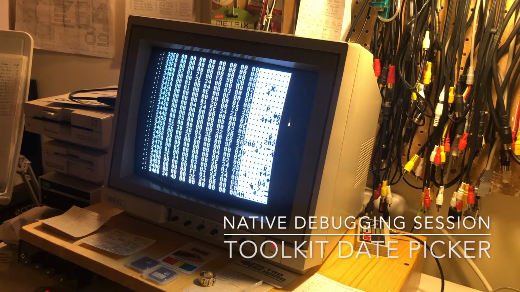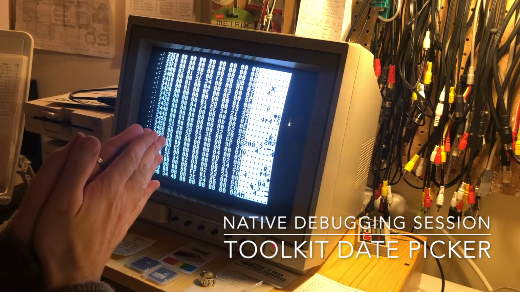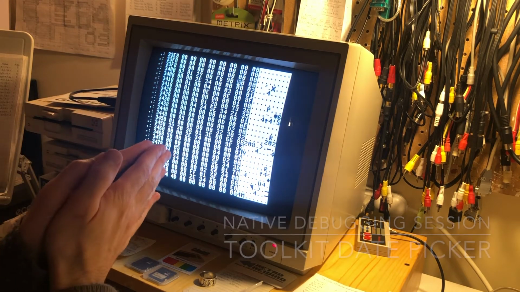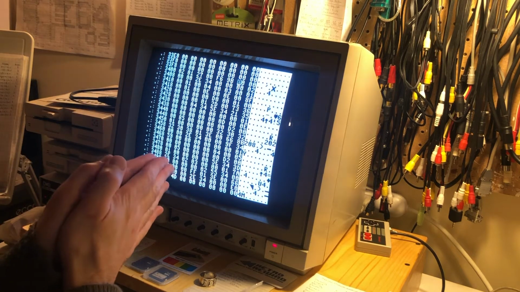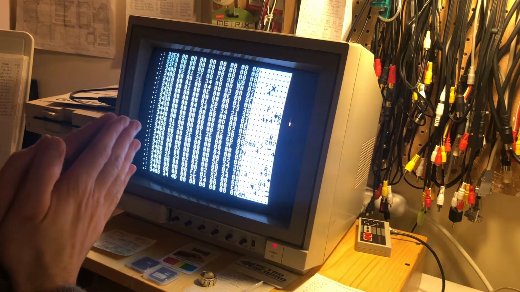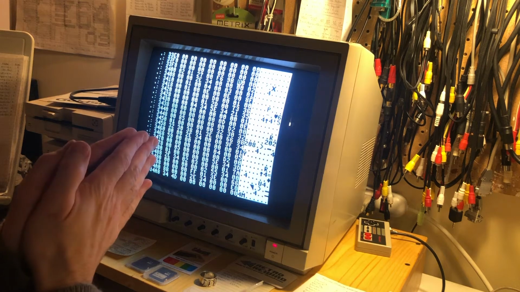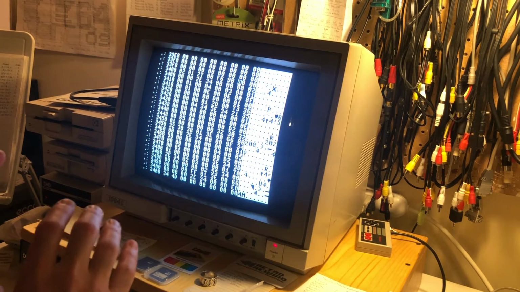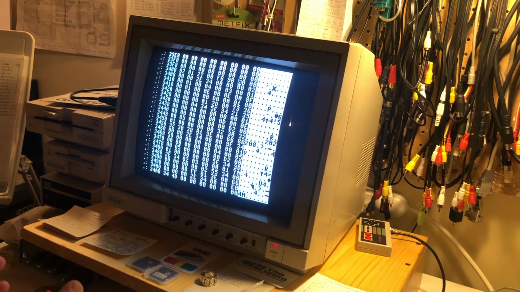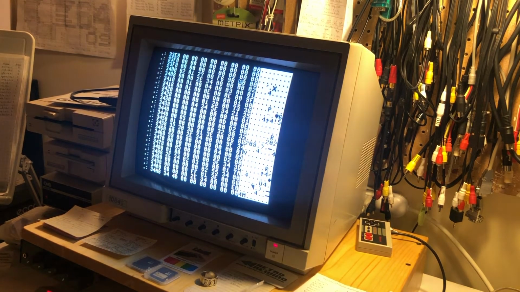All right, I have got a very specific debugging task that I need to do. And it involves a new class in the C64 OS Toolkit called the TKDatePick class. It's not working right, and we're just going to look at how to debug why this isn't working right.